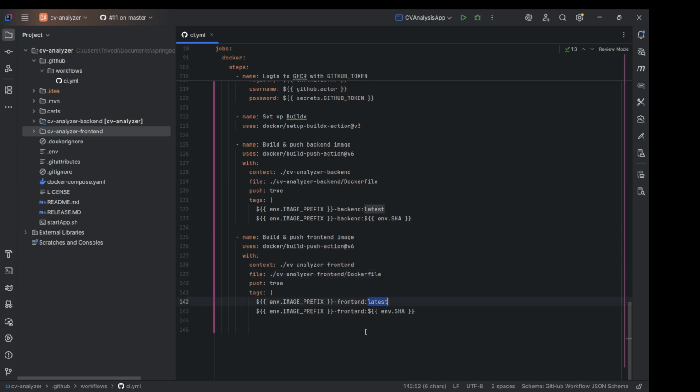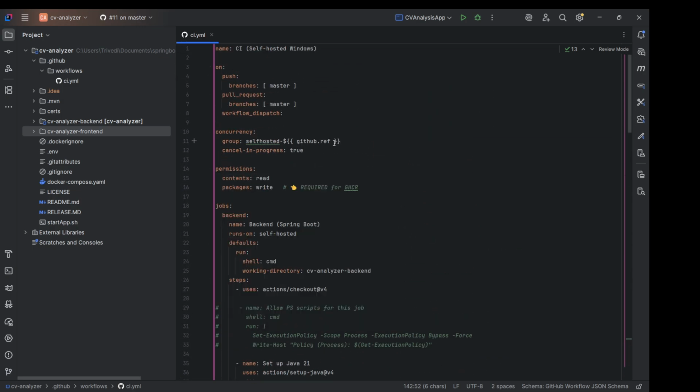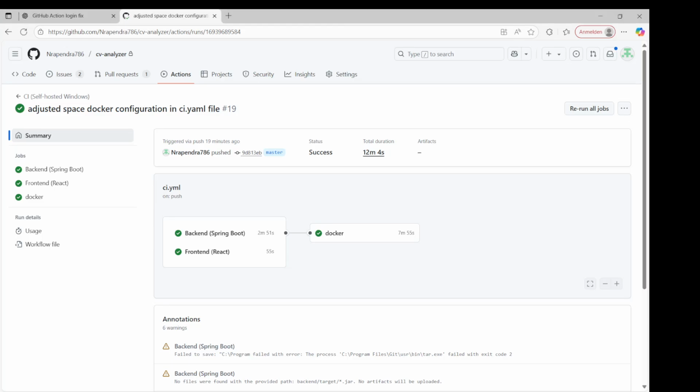Normally we have specified it as latest because it is just an example. When we do this in a production environment, we must specify the version number, so it won't create confusion later. Okay, it is just a basic introduction to GitHub Action, how it works, especially in a self-hosted environment. We also noticed some challenges.